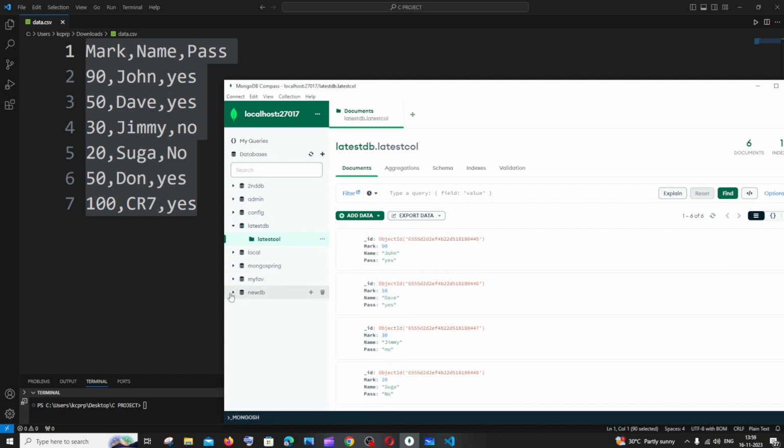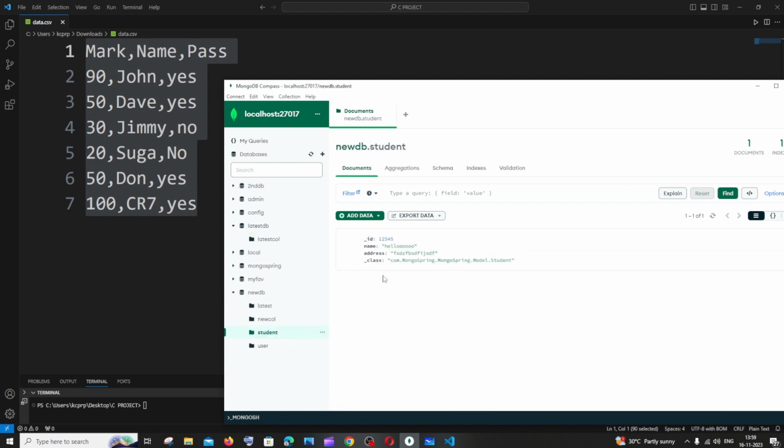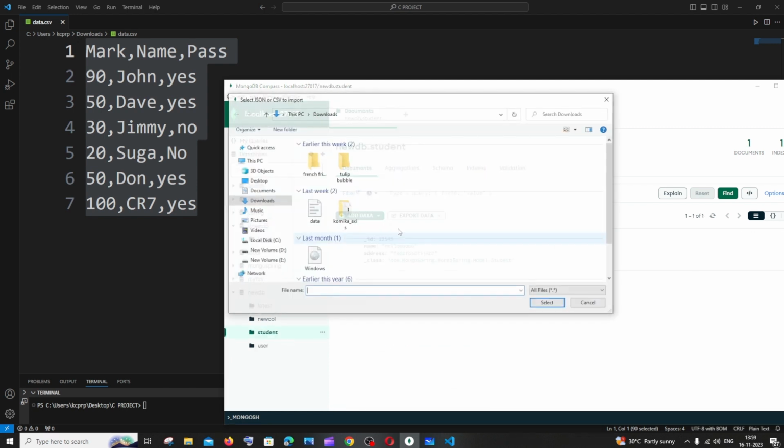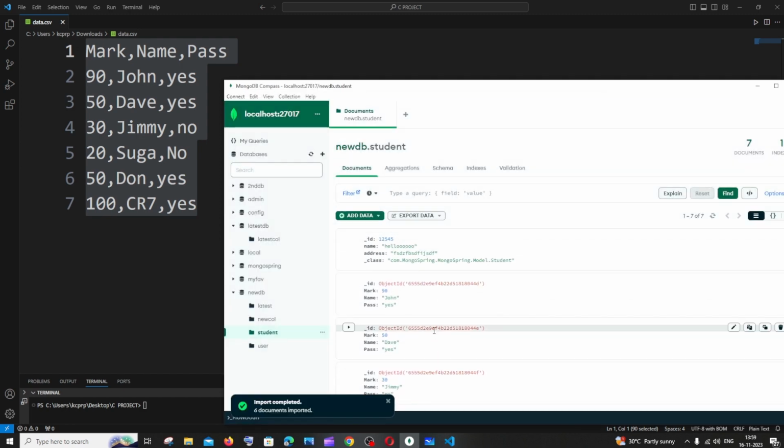And in case you want to import into an existing collection, for example, I am inside this existing collection, just click add data and do the same thing. Just click on select, import. You'll get the data inside your existing collection also. So this is basically how you import CSV data inside your MongoDB Compass database.